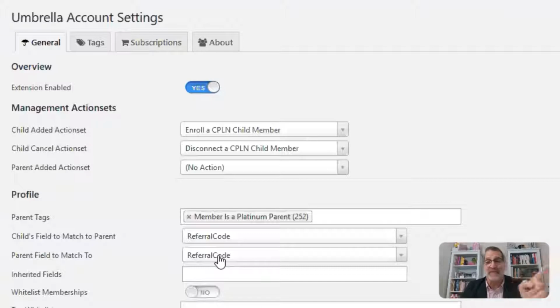This is a field that later on in this presentation, I'm going to show you how parent and child accounts are tied together. So hang tight, but this is a field where the matching happens, and this is a field in Infusionsoft. It can be either a standard field or a custom field, depending on how you want to configure it. Now, when I am a parent and I click on that button and I say enroll, it runs this child add action set.